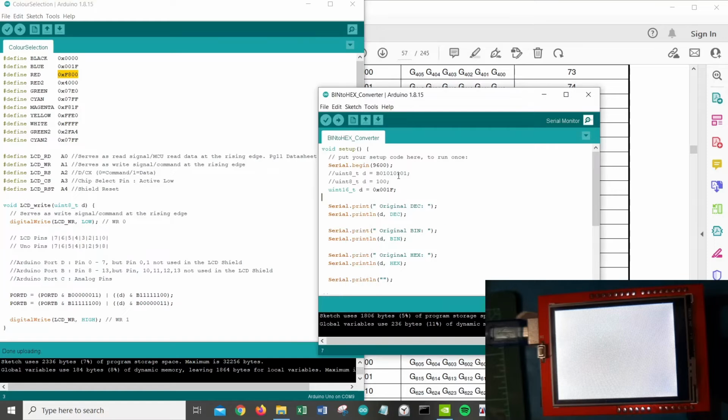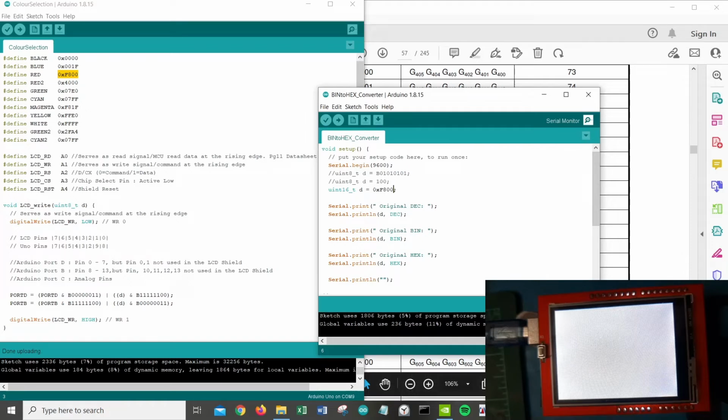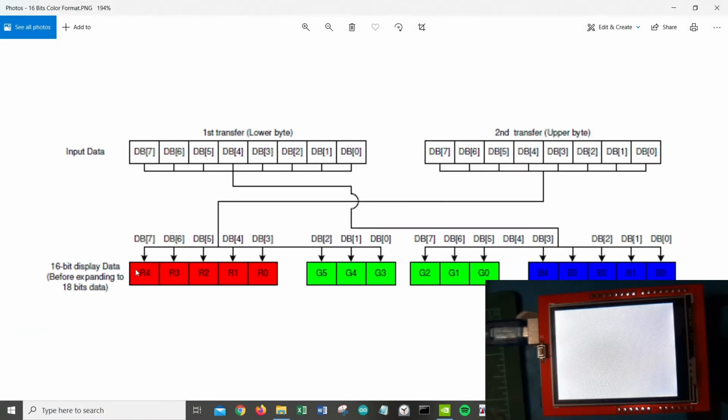Let's take red, right? So we have F800. So we have F800 and the respective binary bits would be, so this is 1 2 3 4 5 6, hold on, I'm losing count, 3 5 7 9 11 and the remaining 5. So this is red, so it's the first 5 bits, right? First 5 bits is 1 1 1 1 1 and then the remaining is 0.